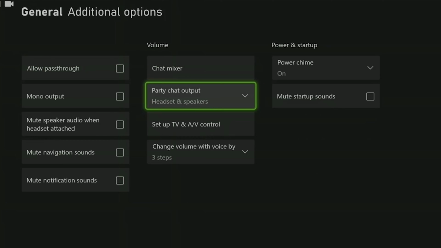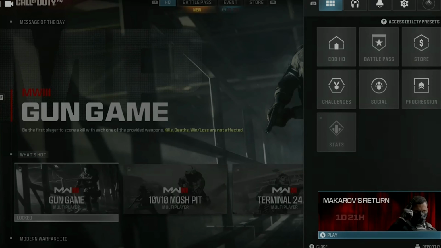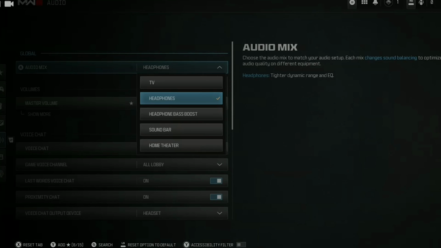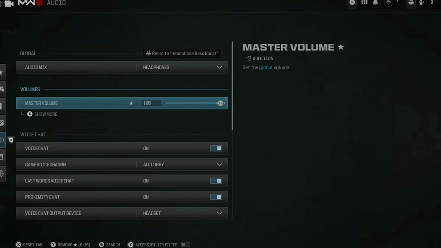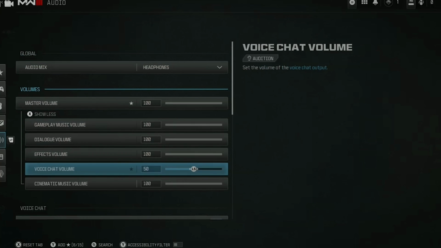Now, we will adjust our in-game microphone settings. To do this, press the menu button and go to Settings. Then click on Audio. After that, we set the audio mix to headphones. Then we go to Volumes and press the X button. After that, we make sure that the voice chat volume is high.